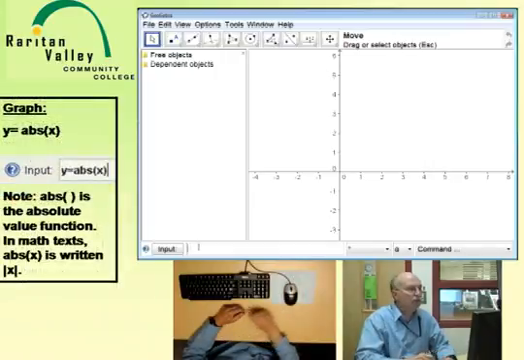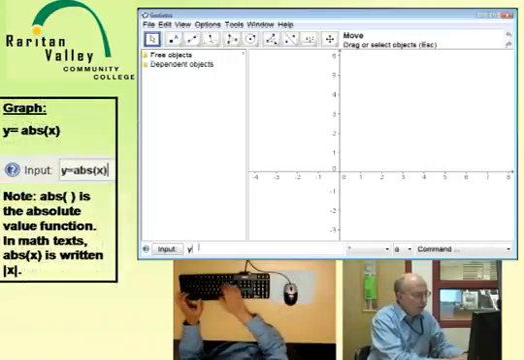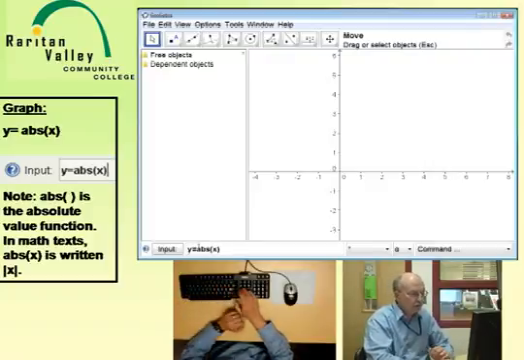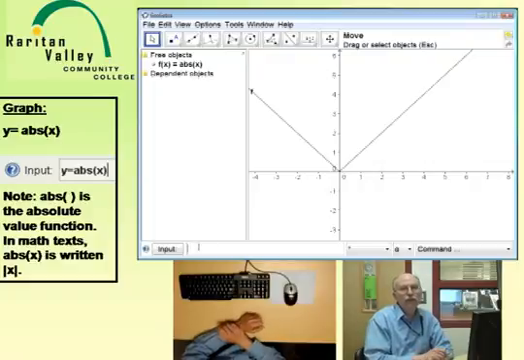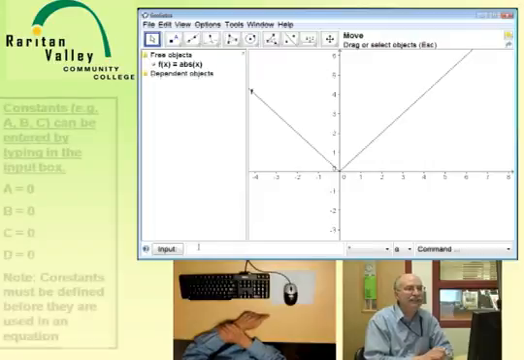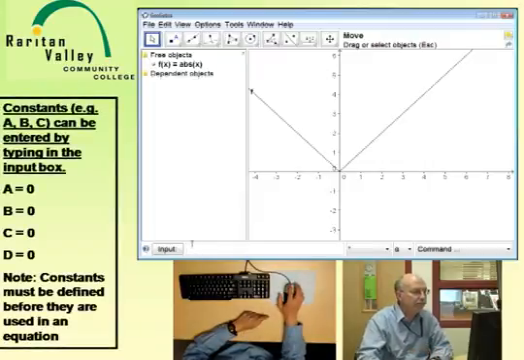So let's look at the absolute value function. We're going to put in y equals ABS for absolute value of x, closing parentheses, and hit enter. And we can see the typical V-shaped curve that we look for with absolute value. Well, now we can put in some constants around that, and we looked at sliders before. Let's put in A, B, C, and D.